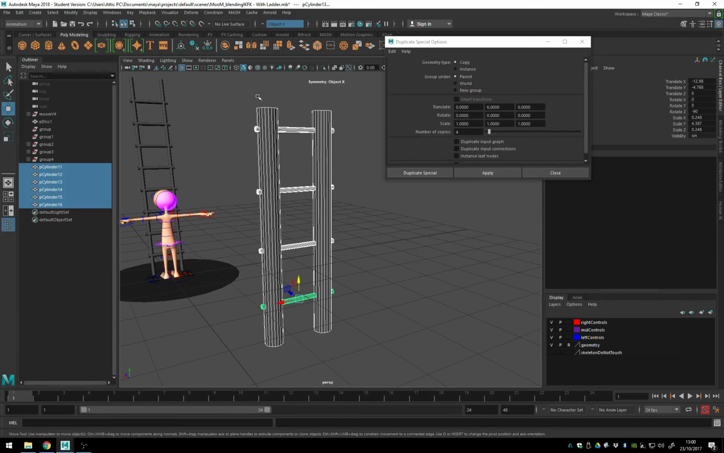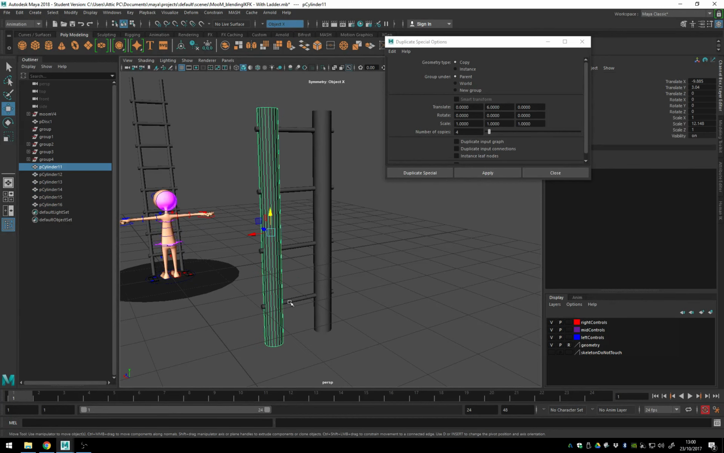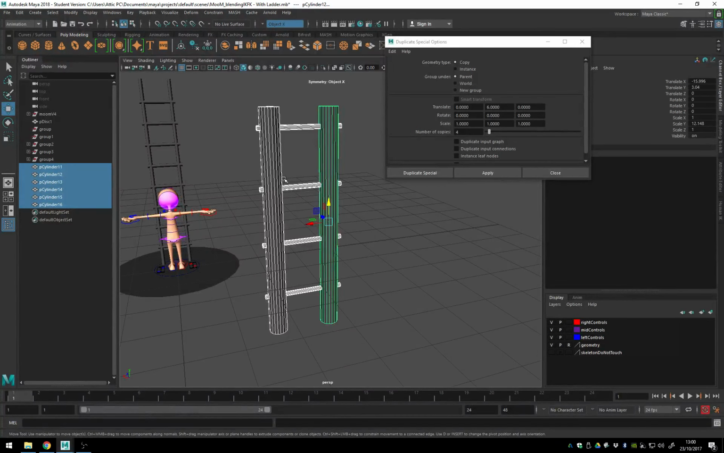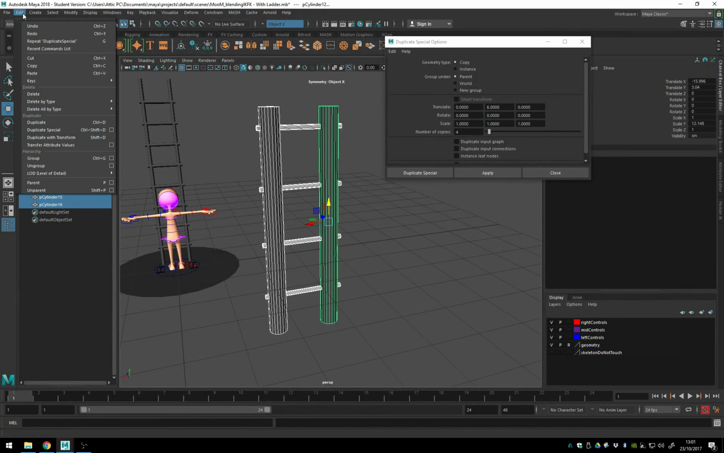what I then did is I grouped the objects. So I can select the multiple objects, or I can hold down Shift to add to a selection. So I basically selected all the objects that make up the ladder, and then went to Edit and went to Group, or Control G on the keyboard.